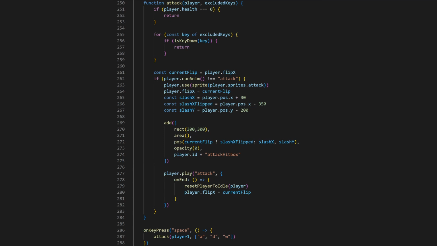The first thing I did was to again check for the player health and prevent anything from happening if the player is dead. The second thing I did was to check for the key. The isKeyDown function returns either true or false regarding if the key passed in is pressed. The key here is a string, and the excluded keys is an array of strings that are going to be passed. So you have a for loop that checks every one of those excluded keys. As soon as we find even one key that is pressed, we return, so we prevent any attack from being carried out.